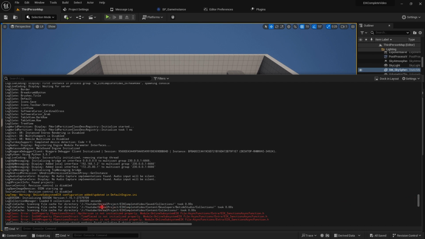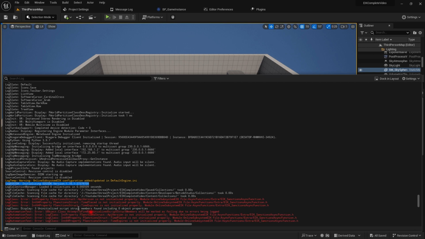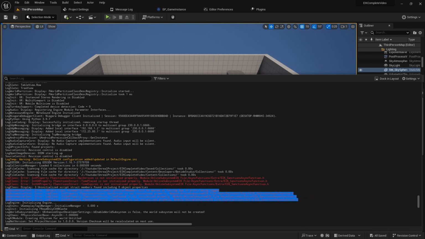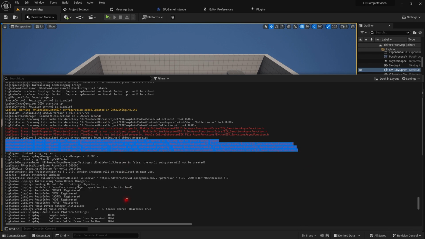You should see a line initializing EOS SDK version 1.6. Now these errors are also coming from EIK only, but these are solved in 2.7. So hopefully by the time you see this video, version 2.7 should be out. Even if it is not out, we will push a fix for this anyways on GitLab.